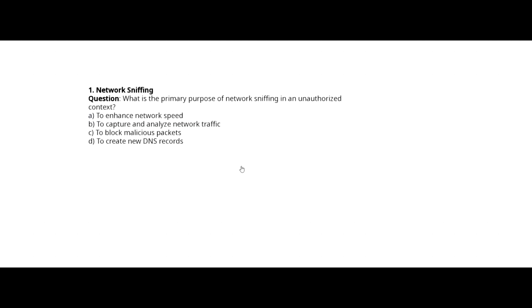The first question is from the network sniffing part. What is the primary purpose of network sniffing in an unauthorized context? To enhance the network speed, to capture and analyze the network traffic, to block malicious packets, or to create a new DNS record.